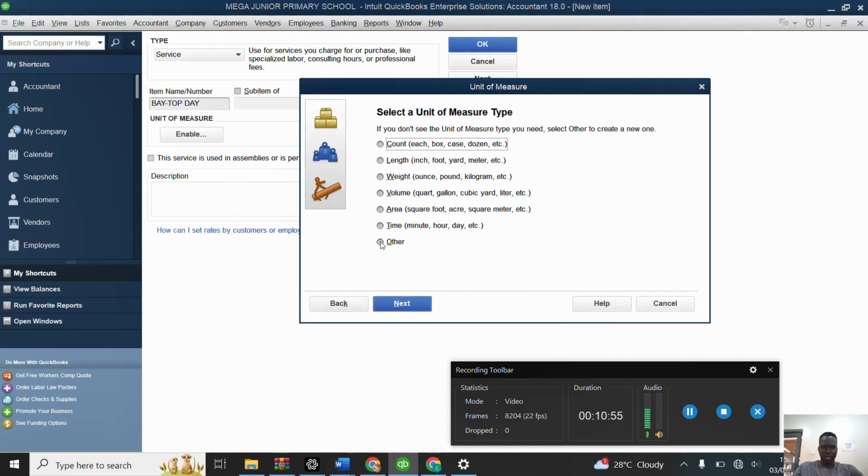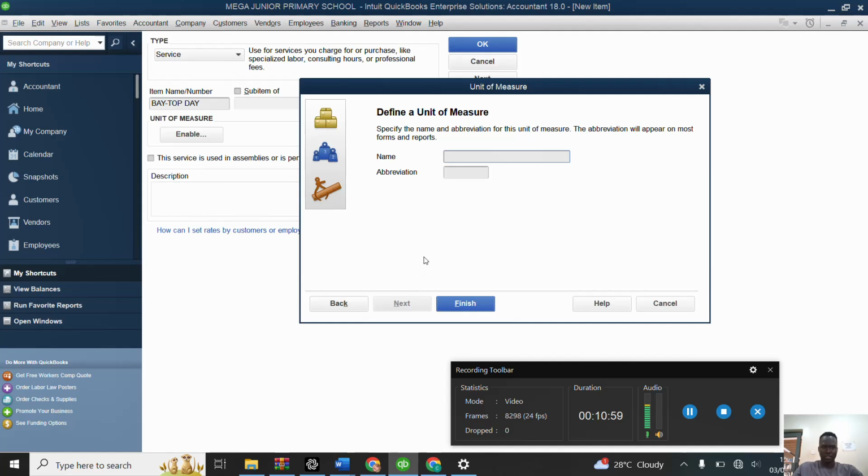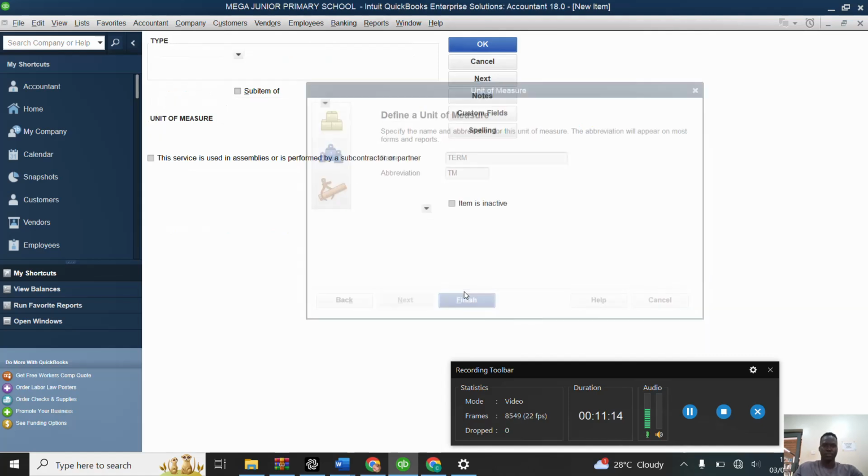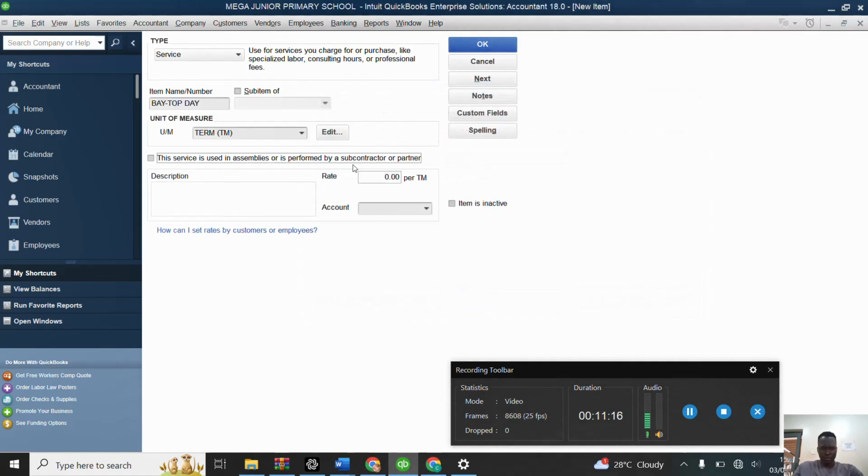Next, we select other. Next, and it being a school, it charges per term, so we'll put in term. We'll abbreviate it as TM, and then we'll finish. Then the rate. In the day section, let's say the school charges 110,000.